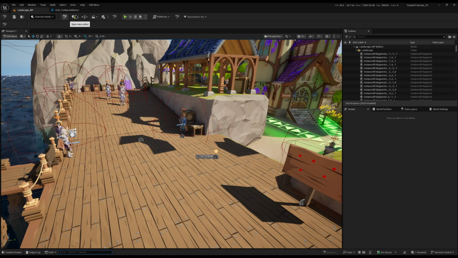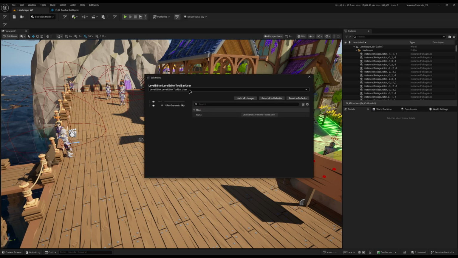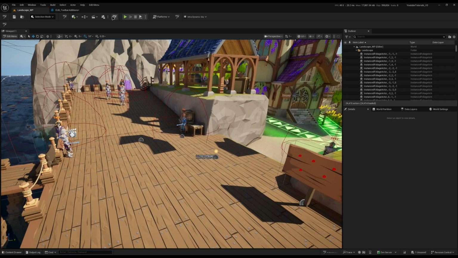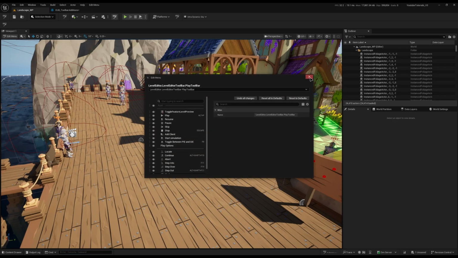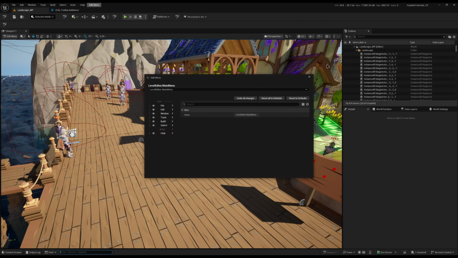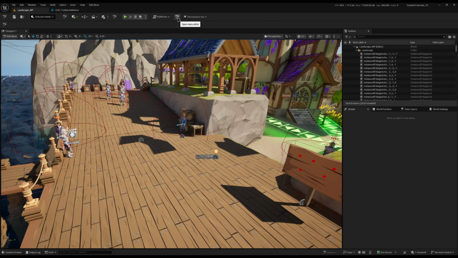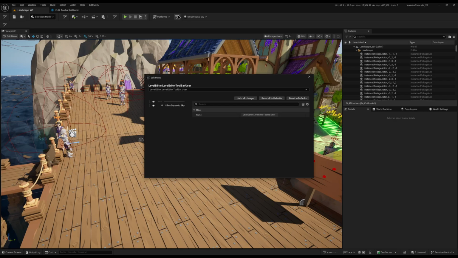So if you want to add it up here, for example, you can come and find the menu editor and it will tell you what the path you need to edit it is. So all these are there. So you can pretty much pick and choose where you want to add it. For me, I'm okay adding it to the end. So I'm just going to come and click this edit icon and there's the path I need. LevelEditor.LevelEditorToolBar.User.